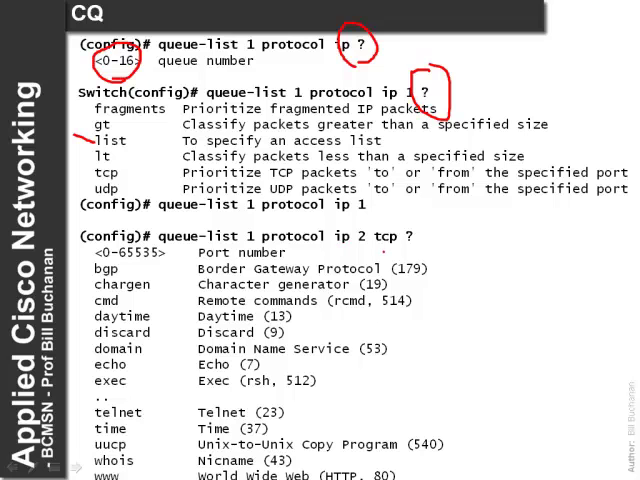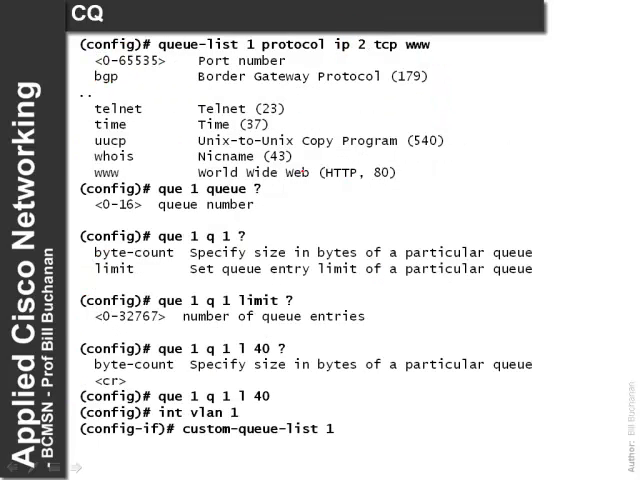We can also do it on TCP. So in this case we could classify for IP and TCP, and then we can classify the queue for the different TCP protocols such as Telnet or HTTP. So we can see here that we've prioritized Q1 for the web traffic, HTTP.